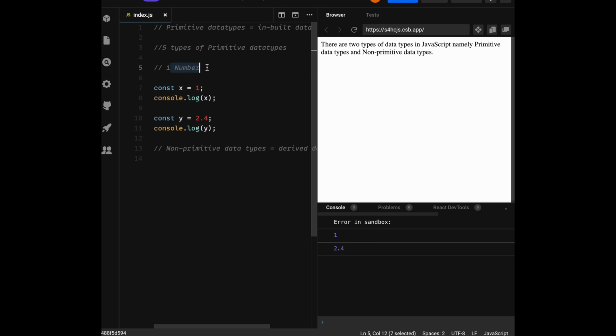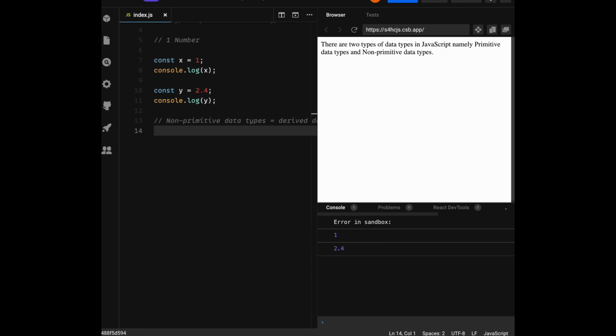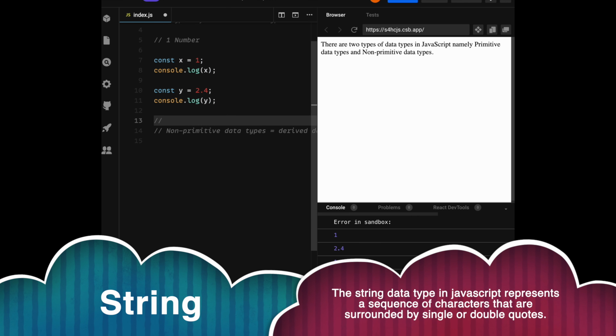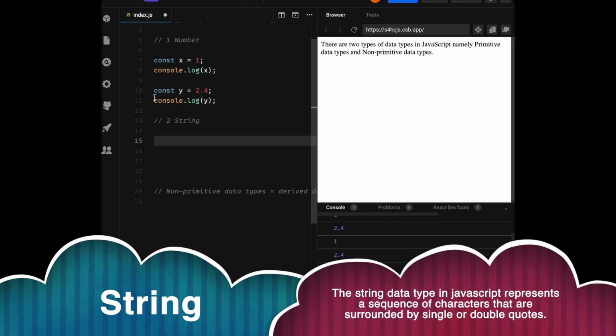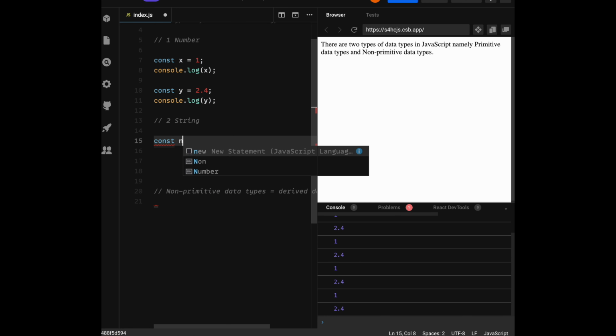So number data type, which is of primitive data type number, can store a number which is without decimal or a number which is with decimal values. Okay, the next one is string data type in primitive. The string data type in JavaScript represents a sequence of characters that are surrounded by single or double quotes. Okay, now let's use const.